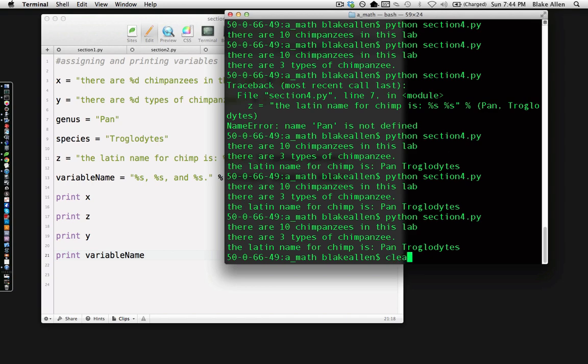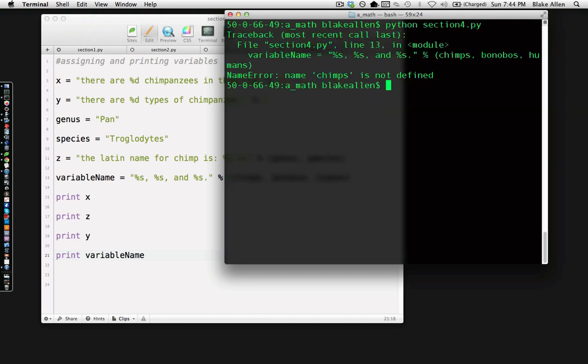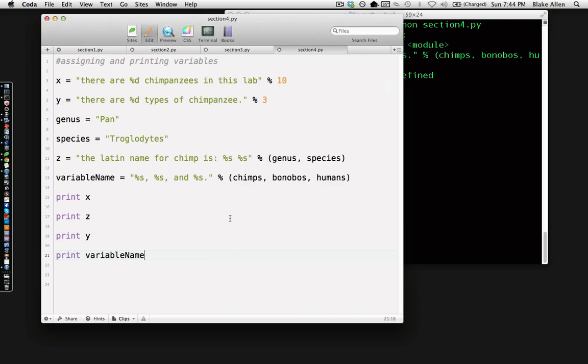And I'm going to hit clear to just give you a little room. Oh, we got a problem. Line 13, name chimps is not defined. Oh, same problem as before. I forgot to put these in quotations because they're strings.